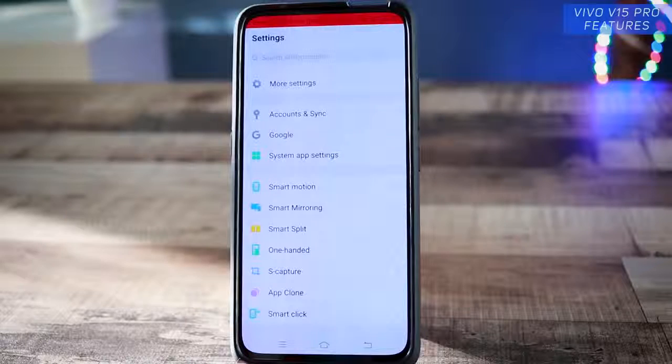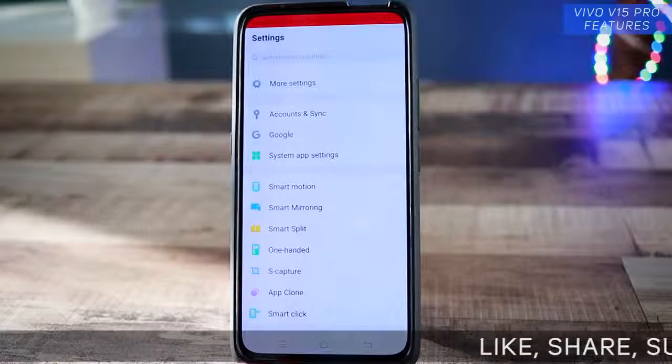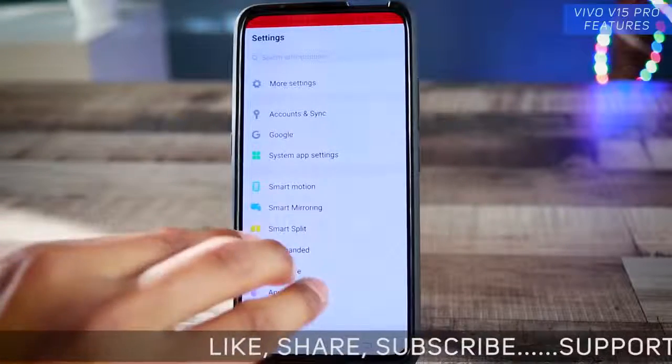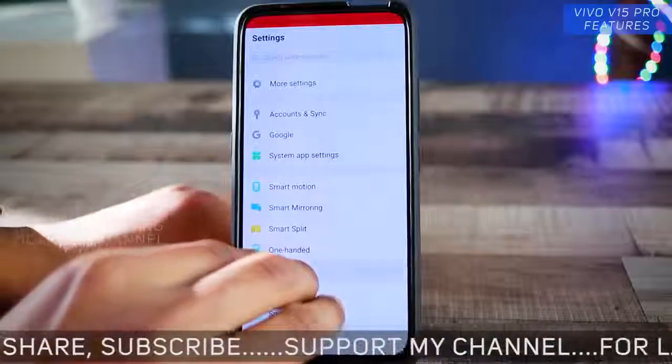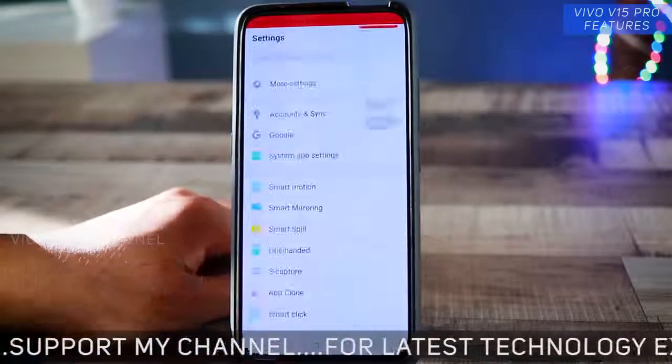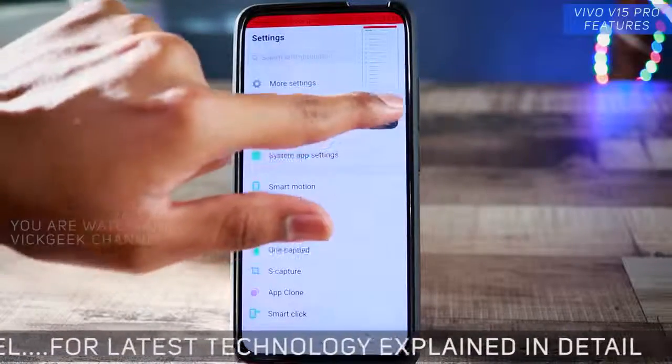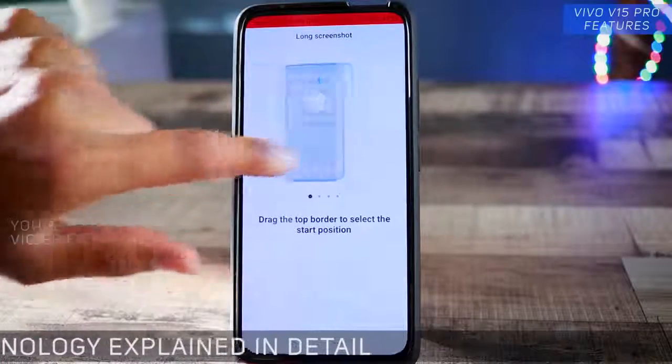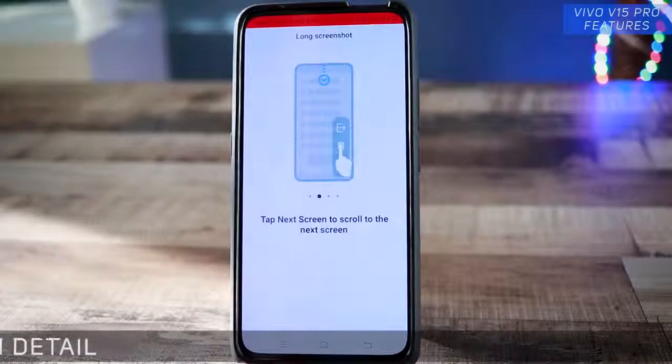The next setting we'll be looking at is how to take a screenshot quickly. A lot of people find it difficult to take a screenshot on a Vivo phone. It's actually very easy. You take three fingers and swipe upward just like this. If you swipe like that, you'll get this, and if you tap on long screenshot, you can continuously take screenshots in one image.